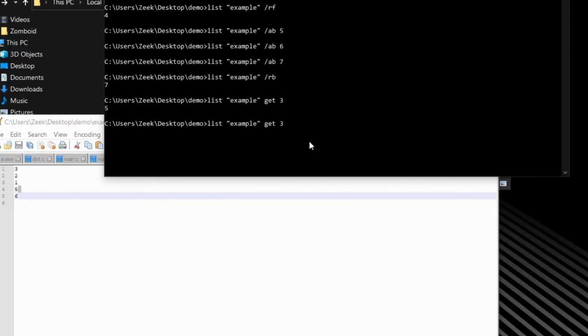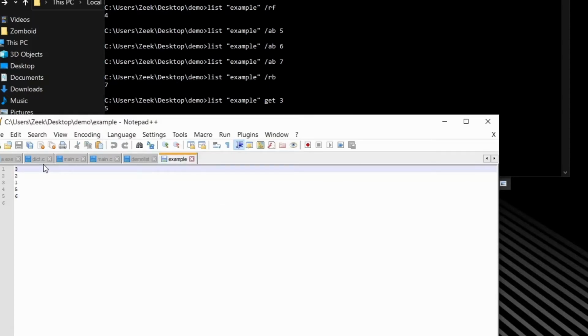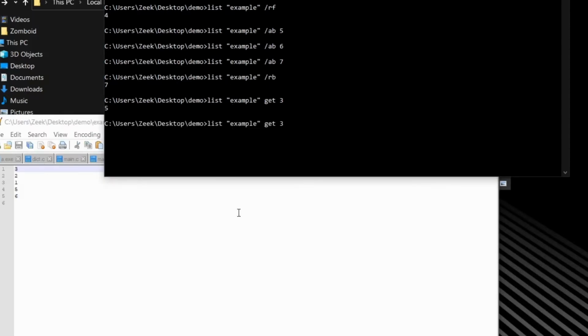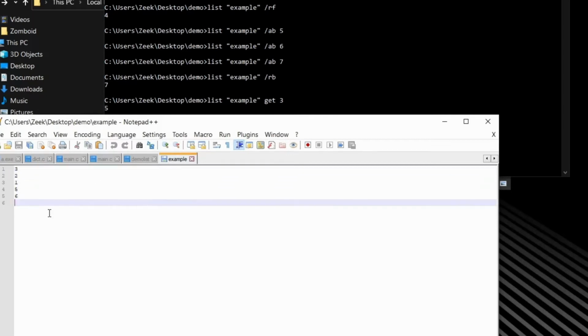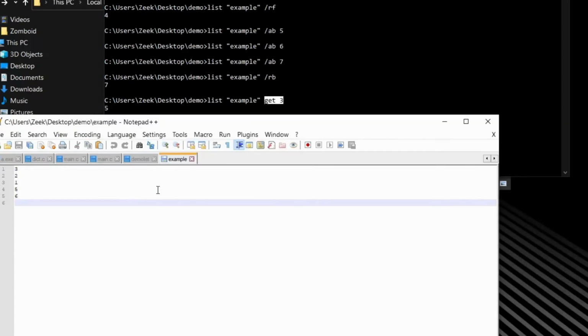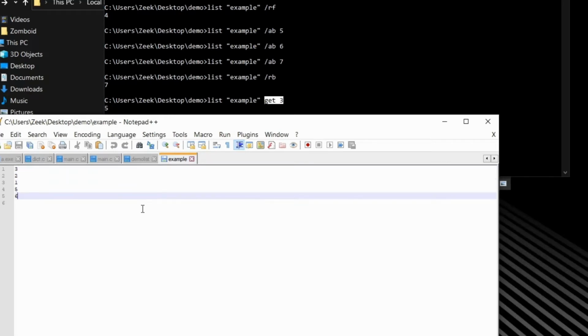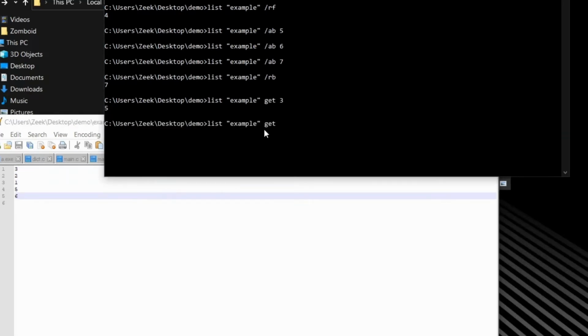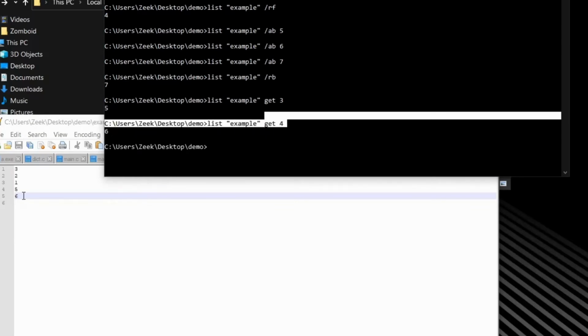Let's do another example. Let's try and get the last item in the list. Every time you do an operation on the list, the program will refresh the list just to make sure the updates have changed. Even things like getting a value will do this, so it will warn you if the list has been modified in programs like Notepad++. Let's try and get the last item in the list. 3, 2, 1, 5, 6. So this is at 0, 1, 2, 3, 4, index 4. And we are correct. The item at index 4 is 6.